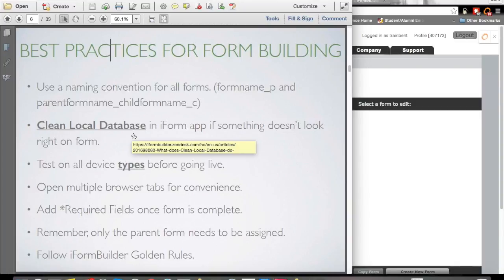Then we have a reminder that every form that you create is automatically going to be assigned to you. So if you don't want to have the subforms viewable on your device, you'll have to go under form assignment and unassign those subforms. The same thing goes that if you are assigning all the forms to your users, you only need to assign them that parent form, and all the other forms will come with it.